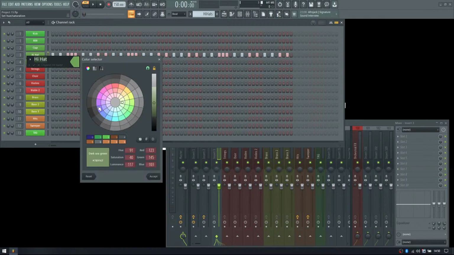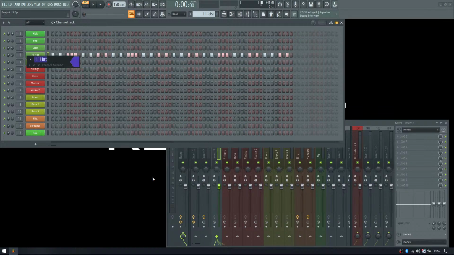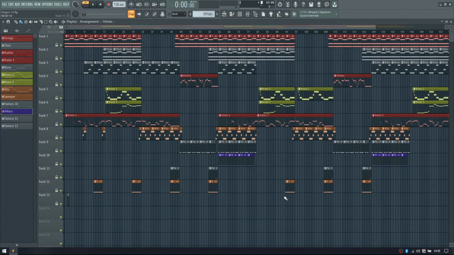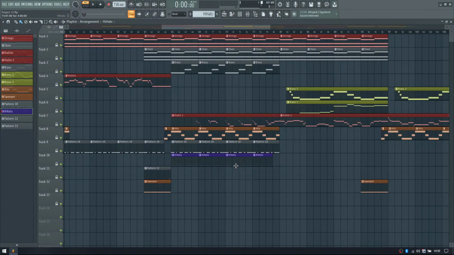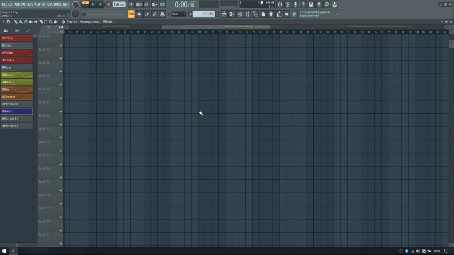So let me just do this one second here. Hi-hat. Okay, so if I go to the playlist, we've got FPC1 here and FPC2 here. So we've got FPC1 here and FPC2 here. And if it's FPC1 and 2, we don't want to overlap it. We'll go from FPC1 to FPC2, and then hi-hats can overlap.